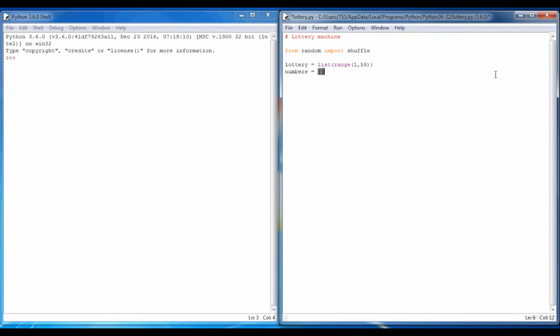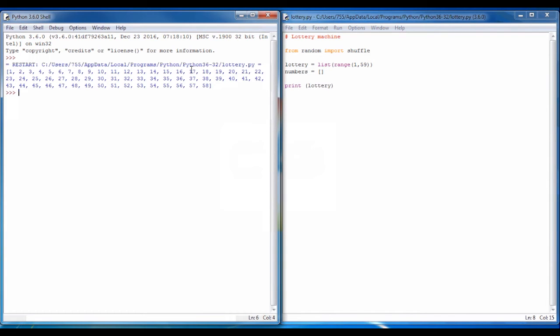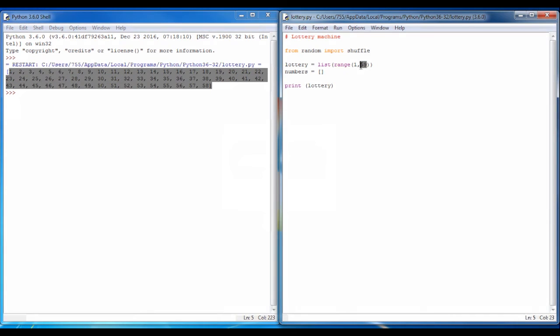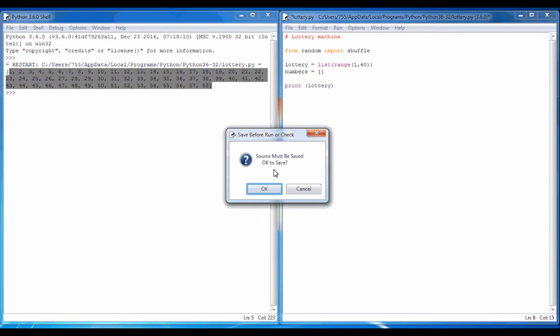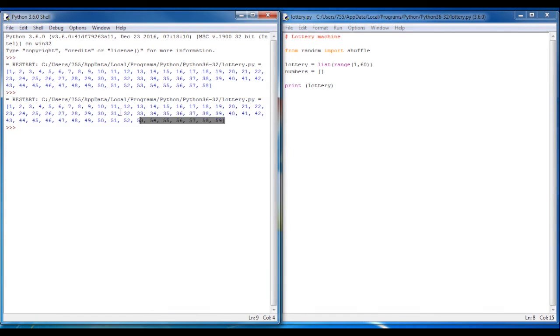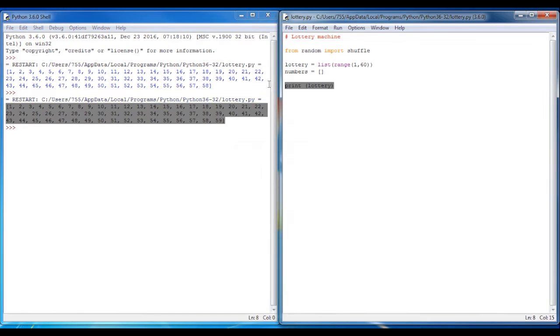So basically what I've done is made a list which has got a range in it from numbers 1 to 59. Now if I just show you, if I do print lottery, this will just show you all of the numbers listed. In fact, I'll have to do one more so that it goes up to 60. There you are, so it goes 1 to 59. As you can see, I've just made a basic array, and I've also got a blank array there as well.